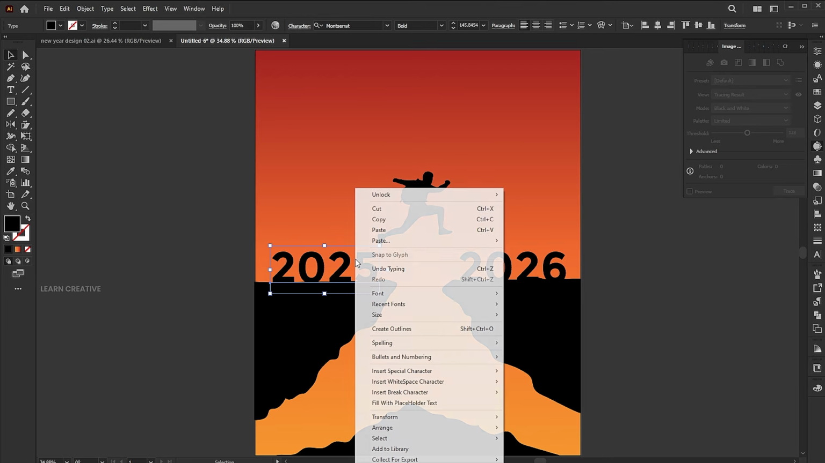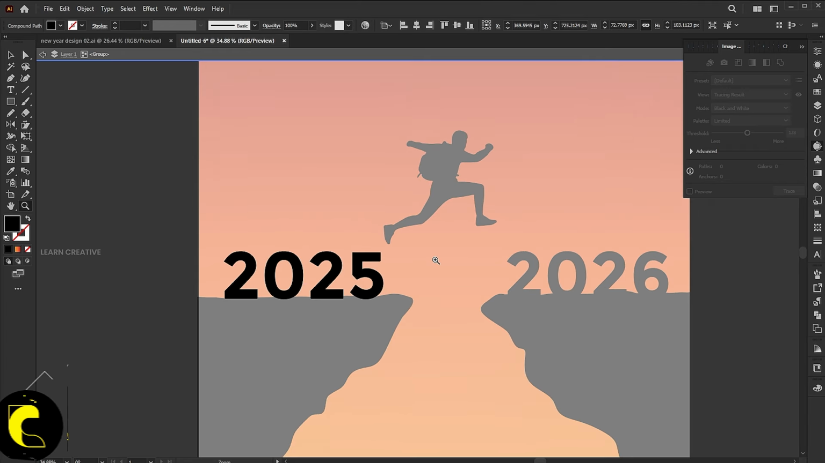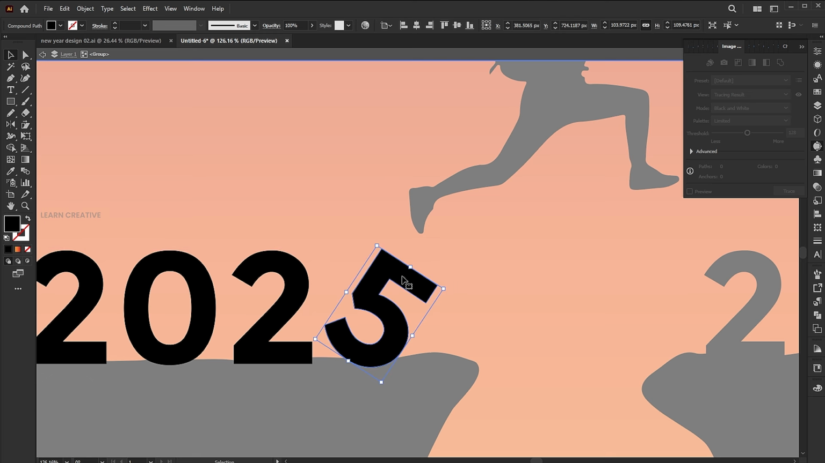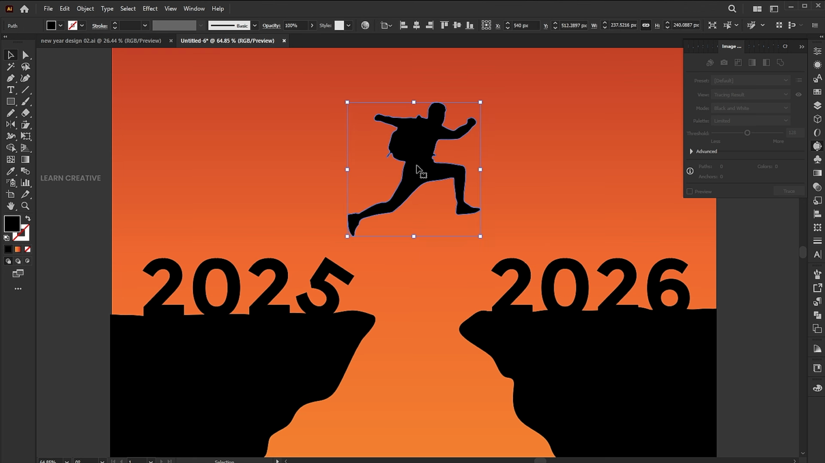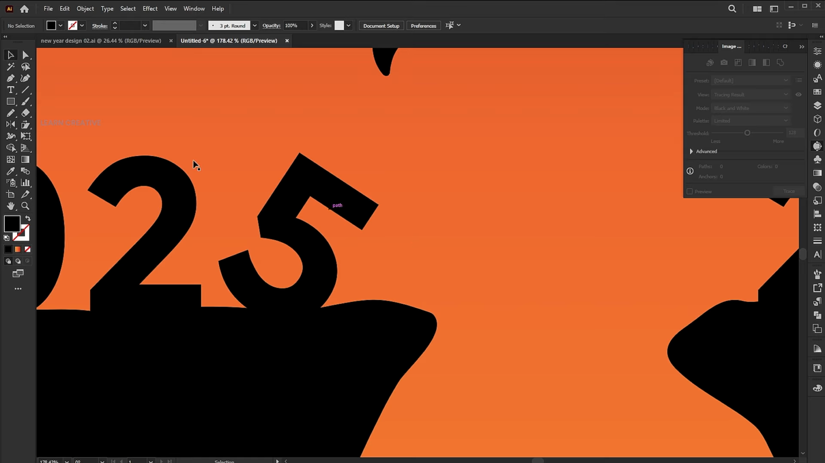Select the first text, right-click on it, and choose Create Outlines. Double-click on it to open Isolated Mode. And slightly rotate the number 5. Go to the pencil tool and draw some rock-like shapes. Follow the same process.